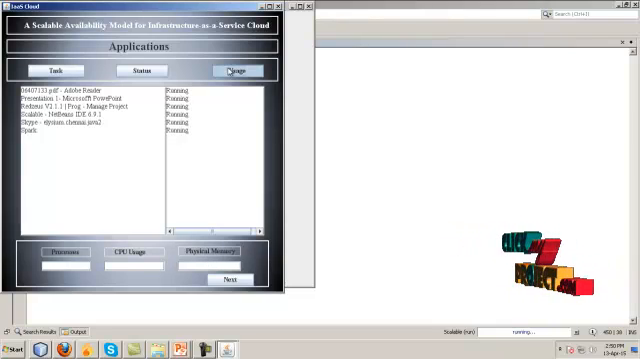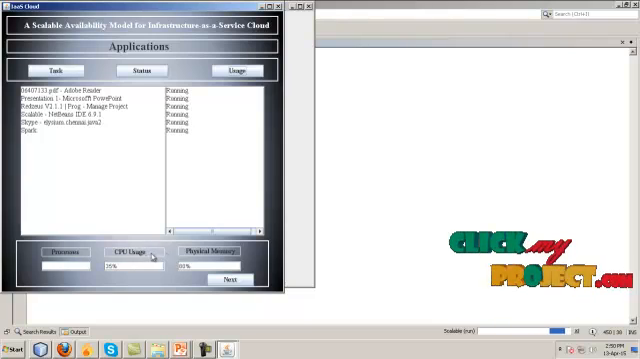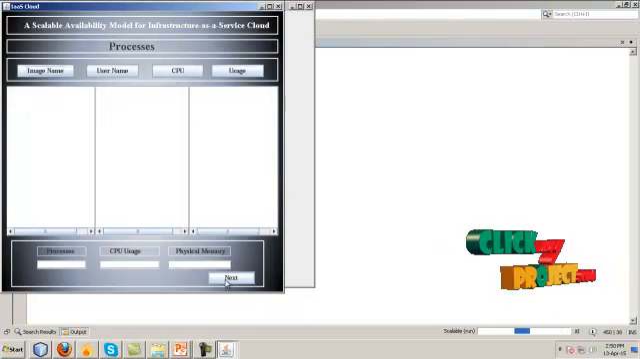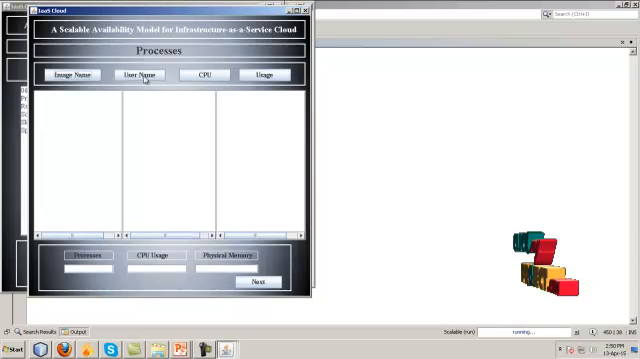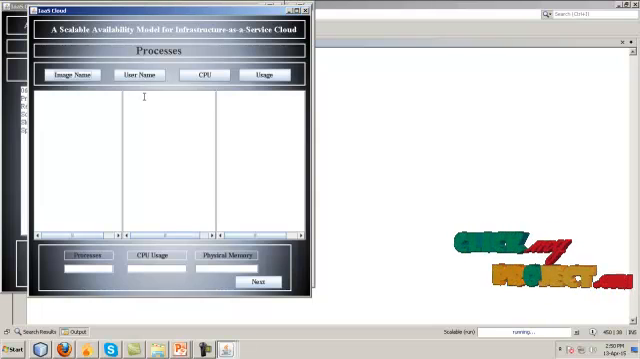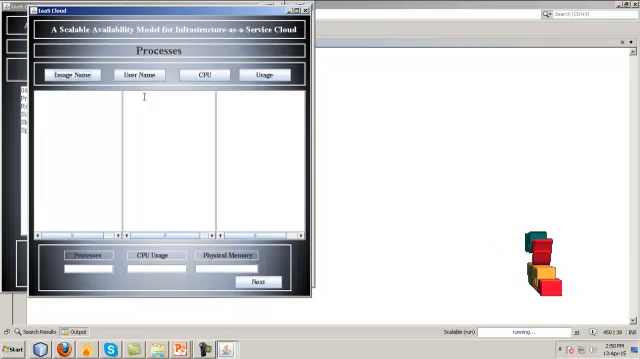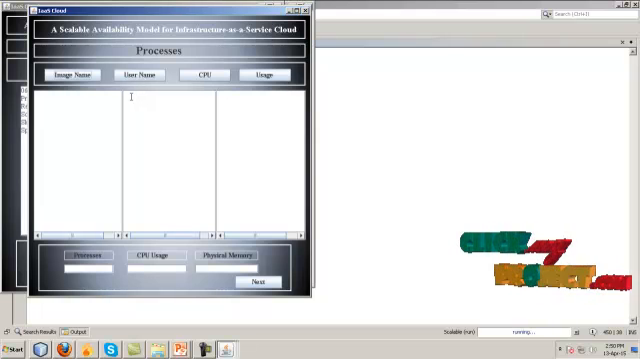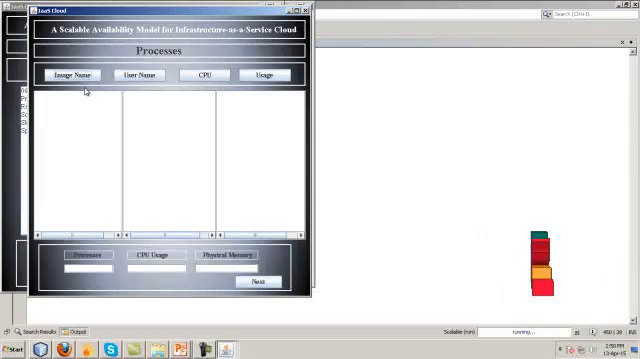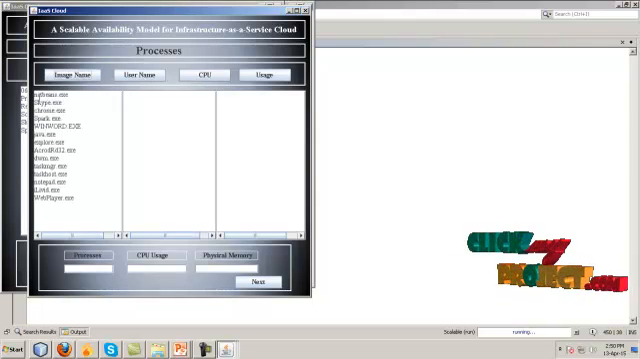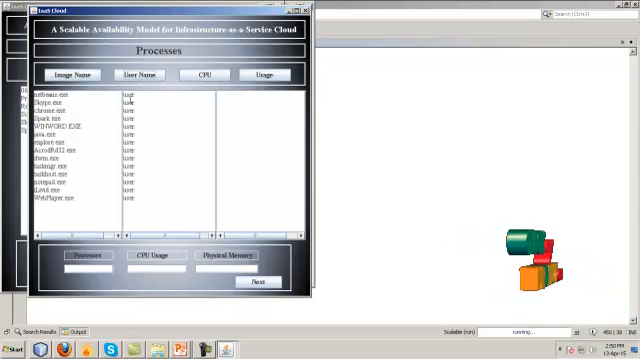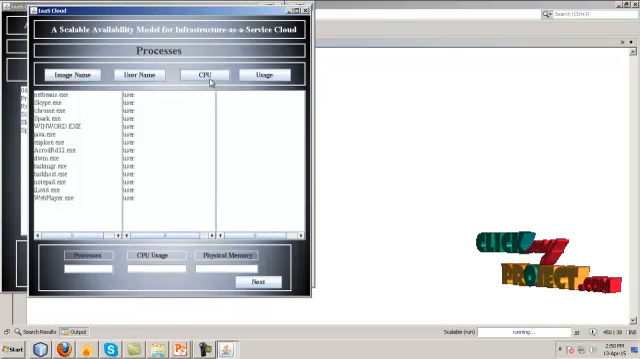Here I am going to see the usage of my system, the CPU usage and physical memory. Next is the process availability, that is the physical memory, CPU usage and the running processes, which can be viewed by the user. Here I am going to see the image names, that is the running conditions in my system. These processes are running and they are the exe files in my system. It is handled by the user, so I can view it.